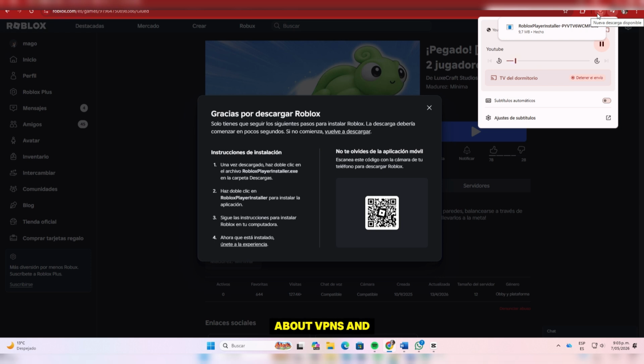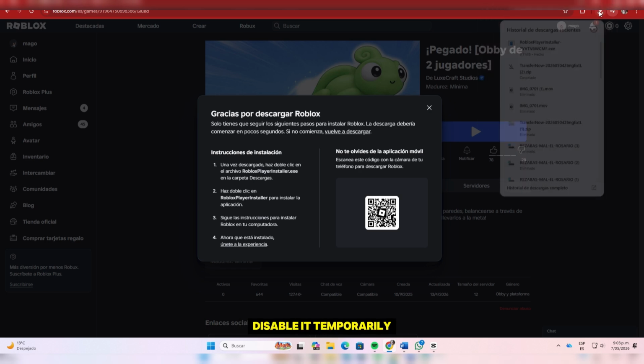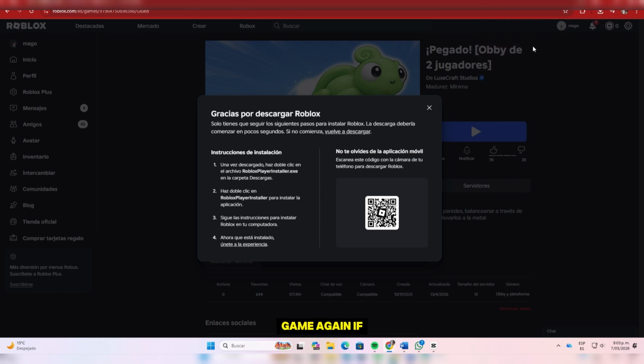Now let's talk about VPNs and extensions. VPNs, ad blockers, or certain network settings can interfere with Roblox connections. So if you're using a VPN, disable it temporarily, then test the game again. If the error disappears, you already found the problem.